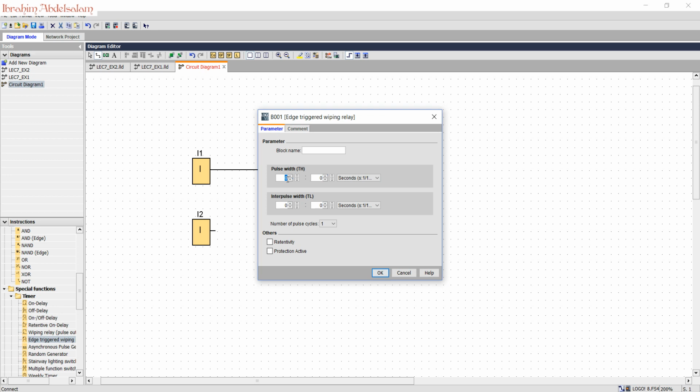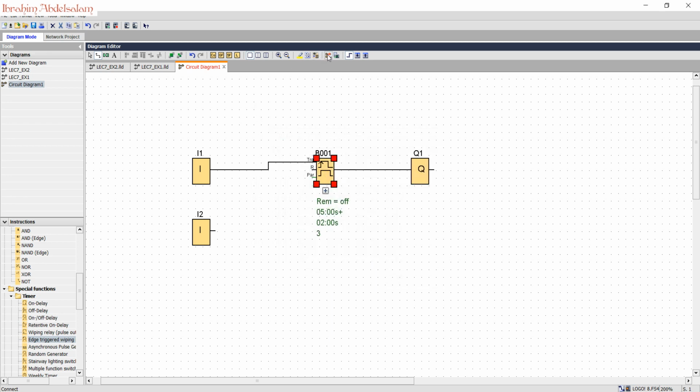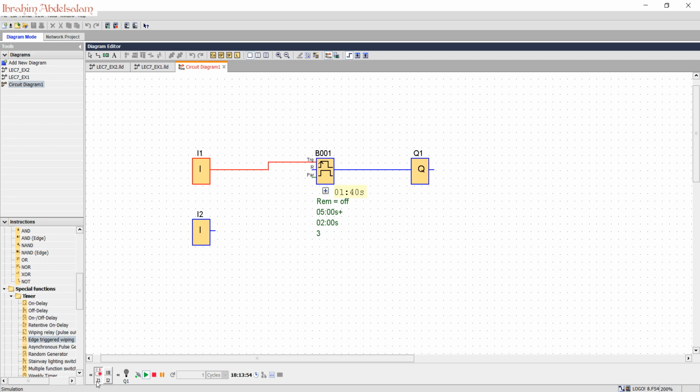Let's say T high, time for high, is 5 seconds, time for low is 2 seconds, and the number of cycles, I want to repeat this sequence 3 times. Okay, generate. I just trigger it. It will continue. It will generate 3 pulses. You can see on, off for 2 seconds, on for 5 seconds, off for 2 seconds.